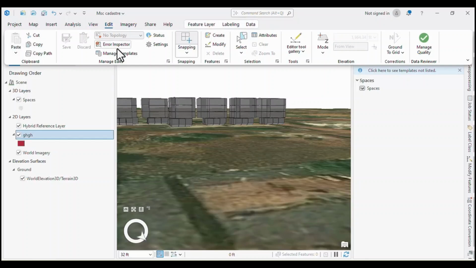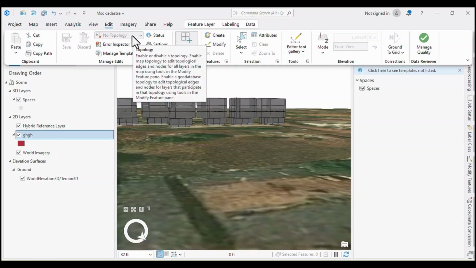Then we have the topology. Now you see, this is a topology. Creating visually correct data isn't enough. For you to say what I'm creating is correct, GIS data must also be topologically correct.